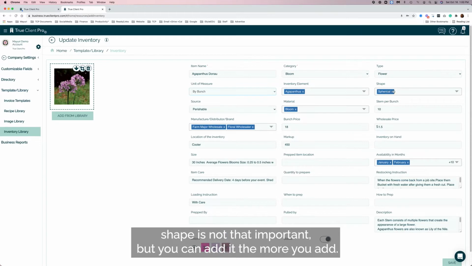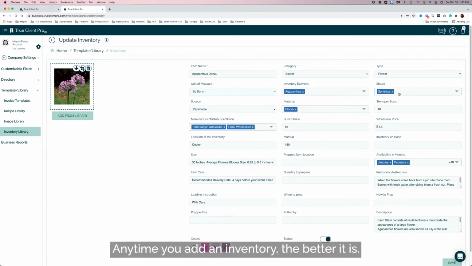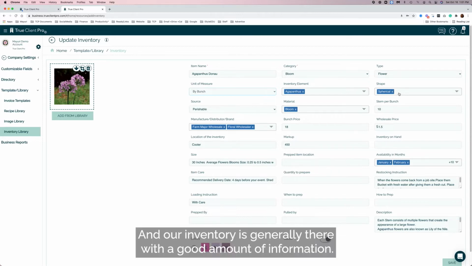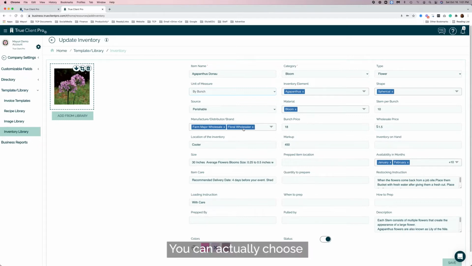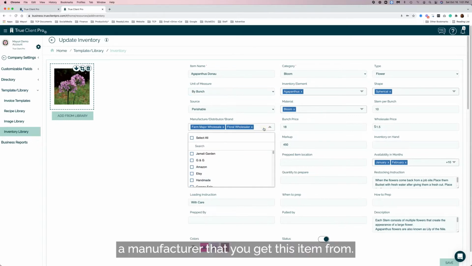Shape is not that important, but you can add it. The more you add, anytime you add an inventory, the better it is. Our inventory is generally there with a good amount of information, but if we're missing something, please add that in for yourself. You can actually choose a manufacturer that you get this item from.